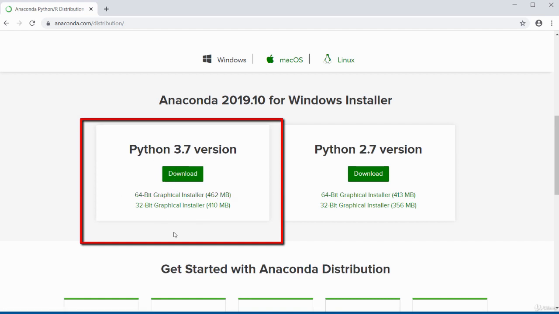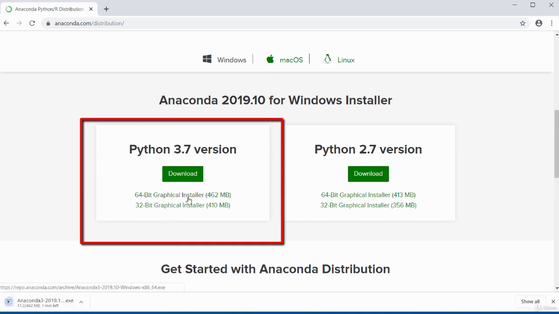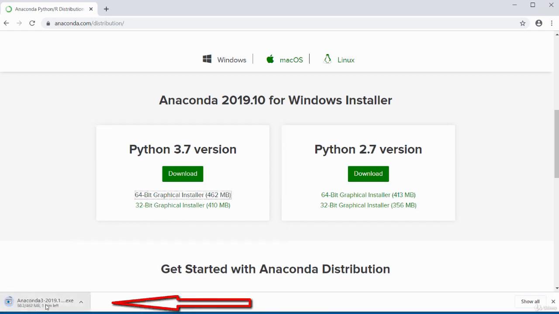So to download, under Windows, there are two links, one for a 64-bit and one for a 32-bit. I've got a 64-bit, so I'm going to click on the 64-bit graphical installer. So you can see here it is downloading on the bottom left-hand corner of my screen. I'll wait for that download to complete, and then I'll run the installer.